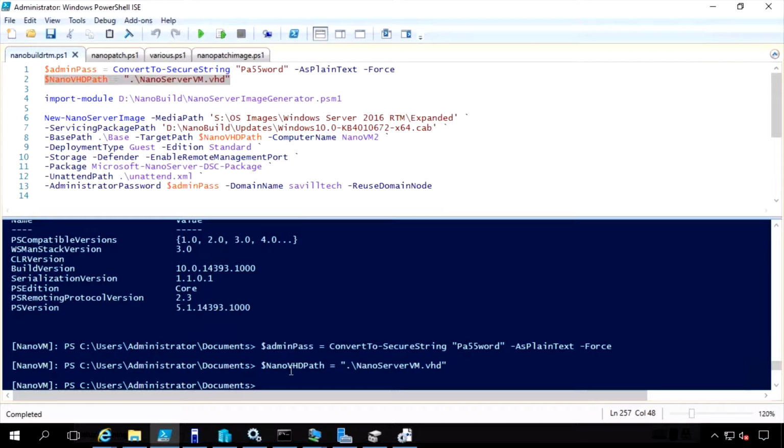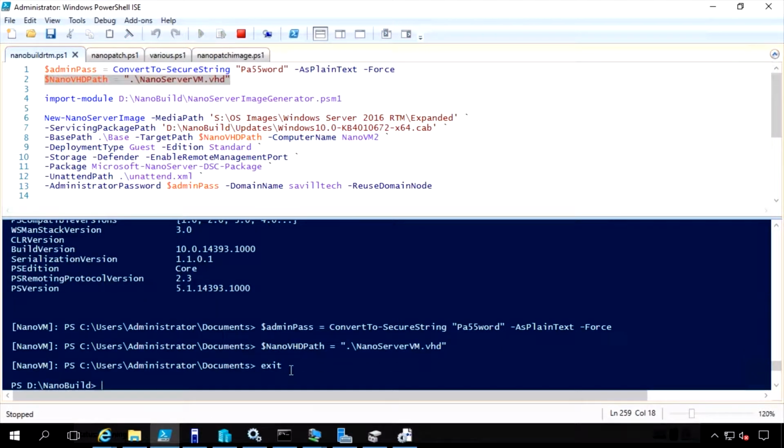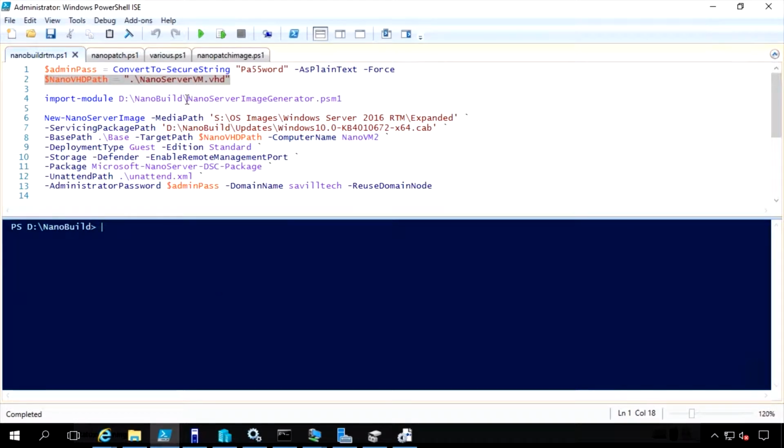I'm still in my remote Nano server, so I'm going to exit, and you can see I'm in my Nano build folder. I will then import in that module, and I'm going to use the new Nano server image commandlet. I have to give it the path to the root of my Windows Server 2016 media. I'm not specifying the Nano server subfolder. This is the root of the Windows Server 2016 media. This is where I've expanded my RTM to.